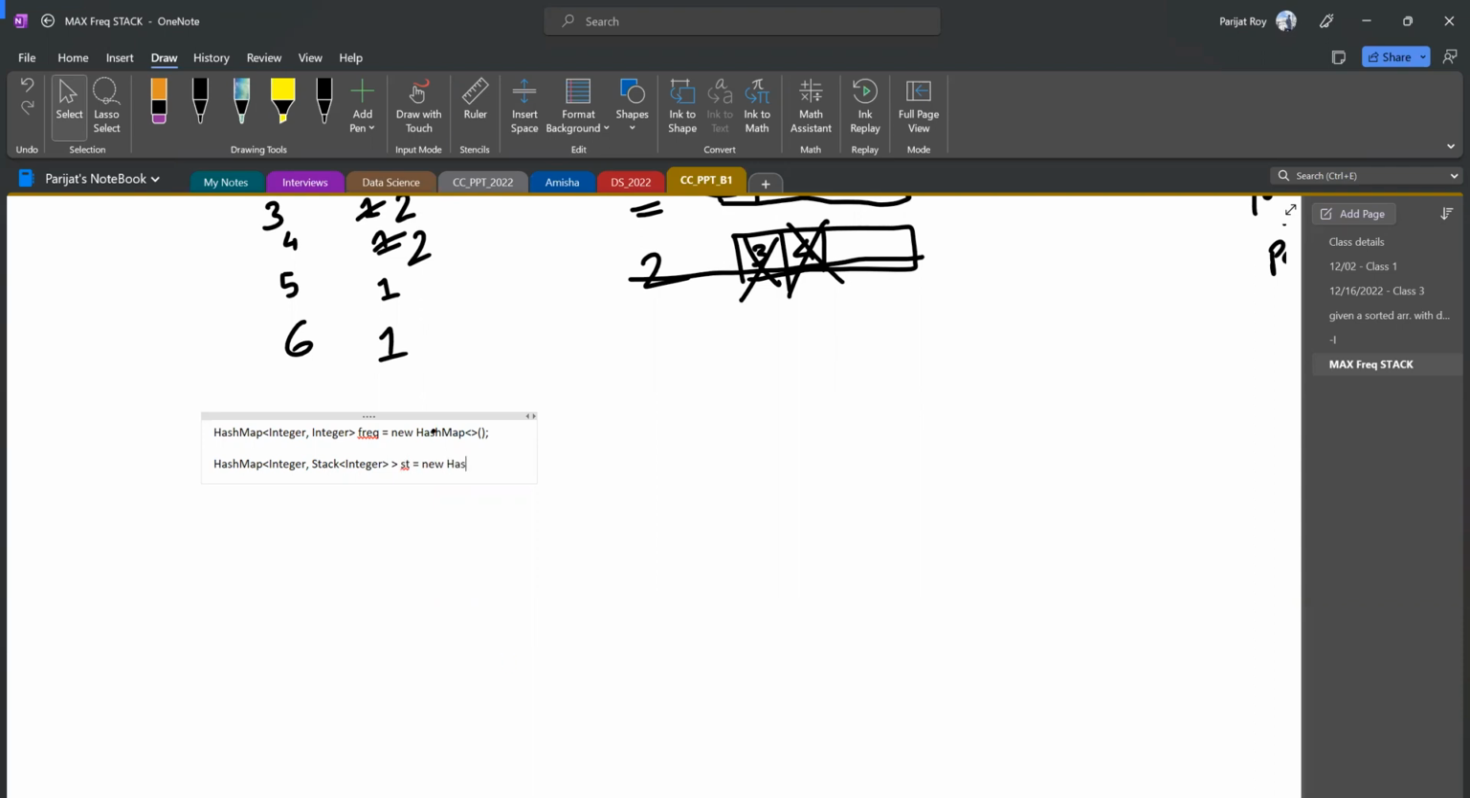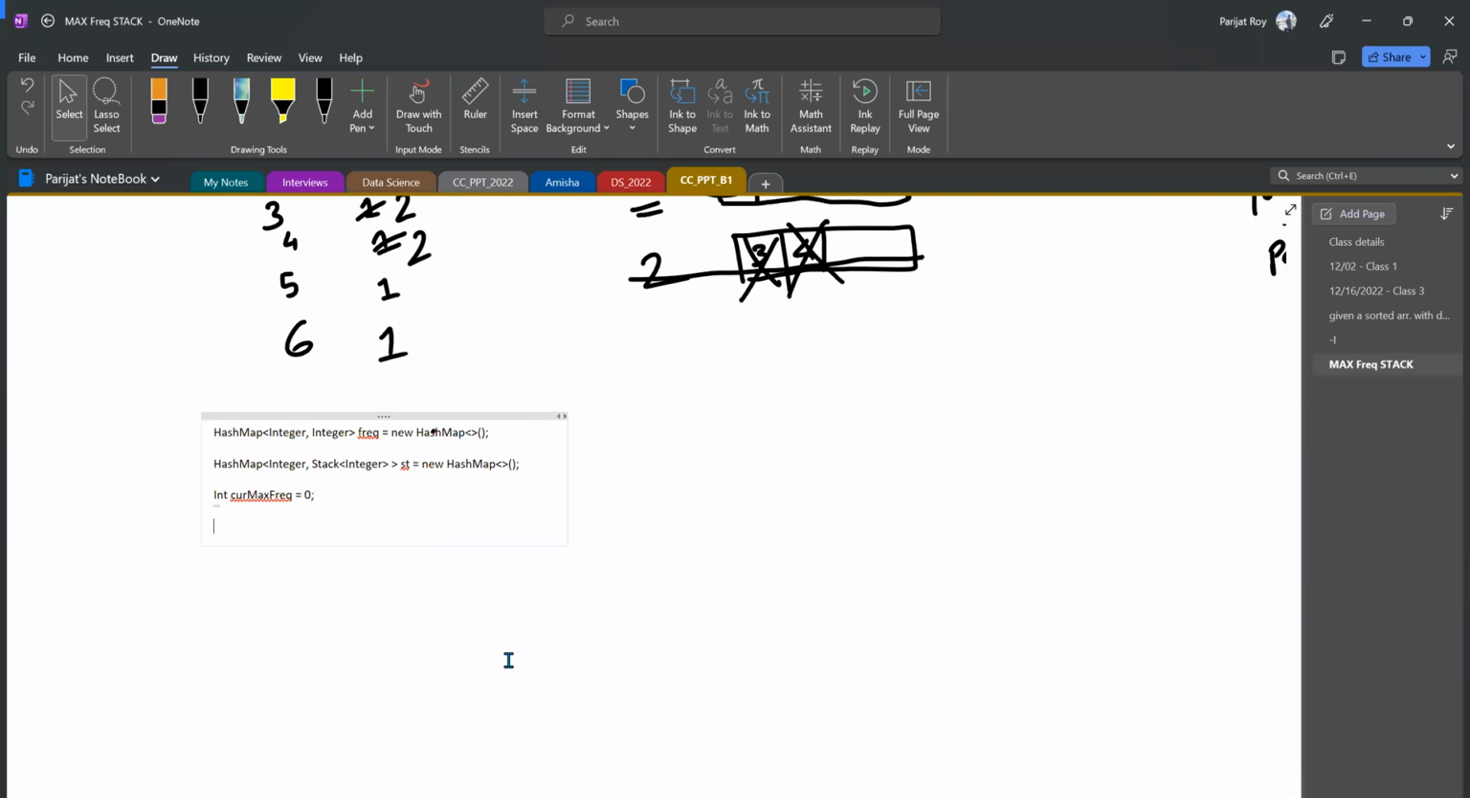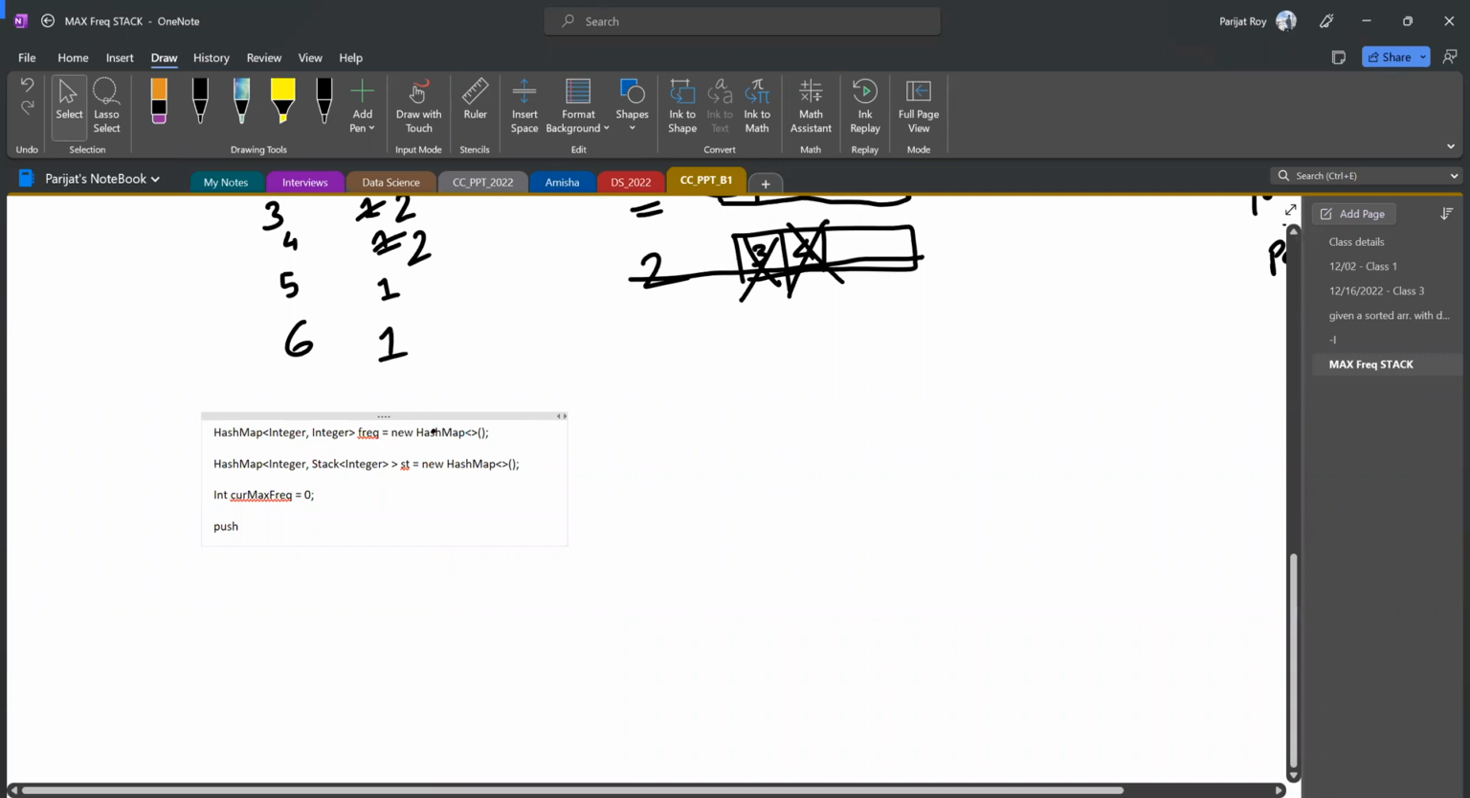I'll call it a frequency stack kind of thing. So it will again be a map, right? And then I'll have another thing called the current max frequency, which will be equal to 0. Okay, so when I do push, I'm not writing void and all these things.